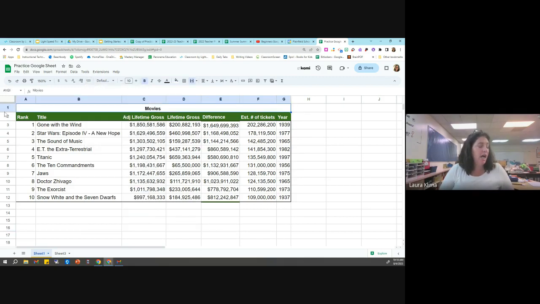A function that I use a lot is the freeze. You can freeze columns or rows. So let's say you had a lot of data. Like right now, all of our data is fitting on the screen. But let's say you had a lot of data. So I use this a lot, like in a gradebook function. So I'm going to click on row 2 here.